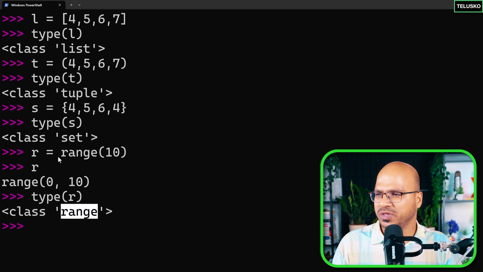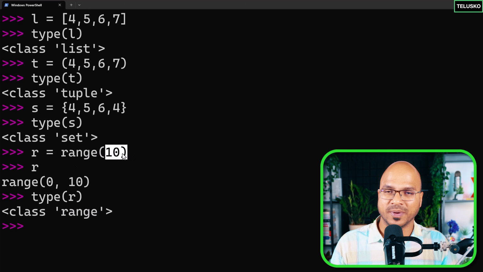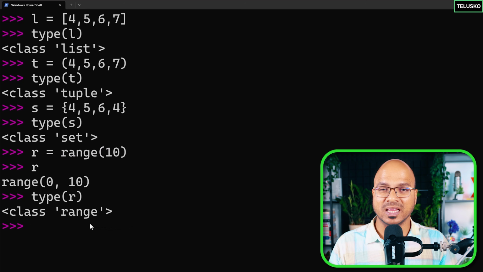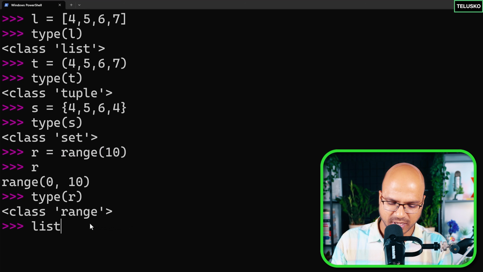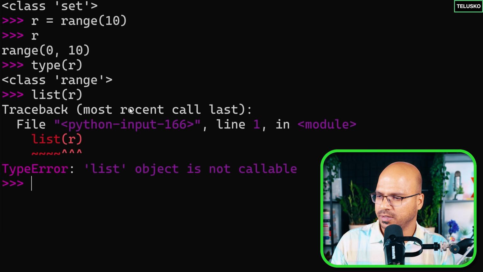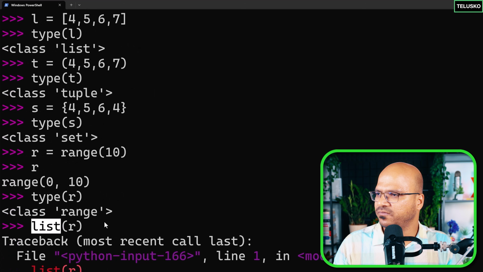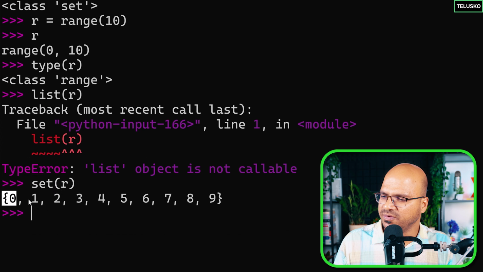But why would you use something called a range here? First of all, range is a function which takes a parameter and it returns a range. But why do we use it? See, if you want to get a list, and if you pass R in this list, see what happens. Okay, it gives you an error. Maybe I have used list as a variable somewhere before doing this. Anyway, if you try with set, you can see we got this value.